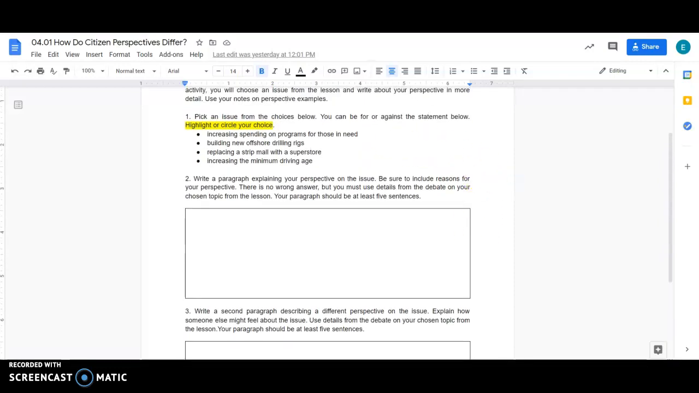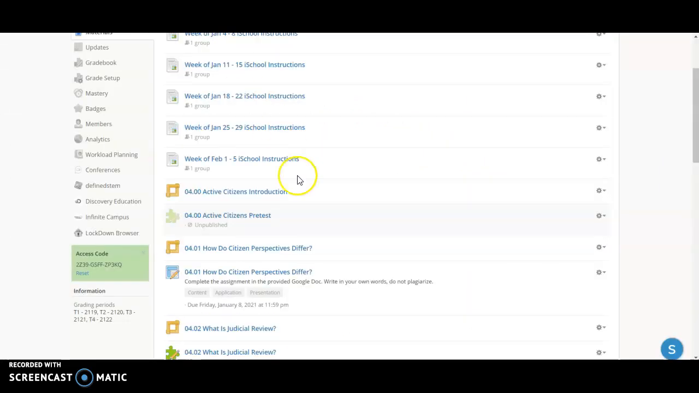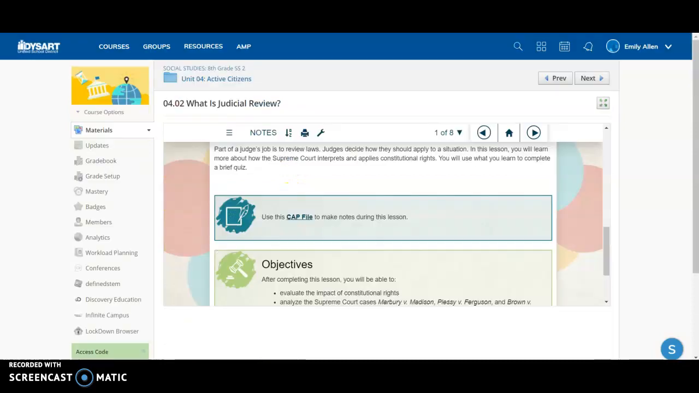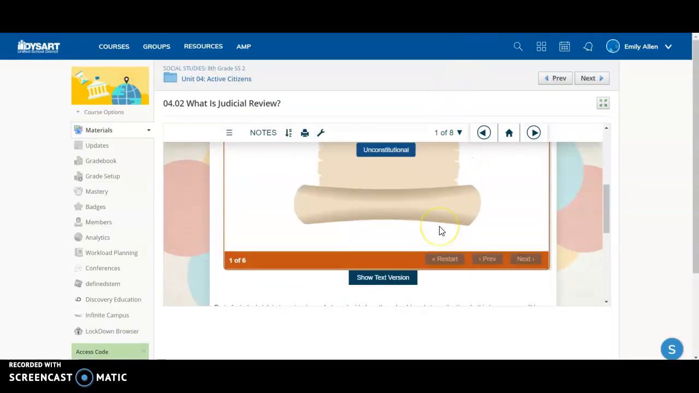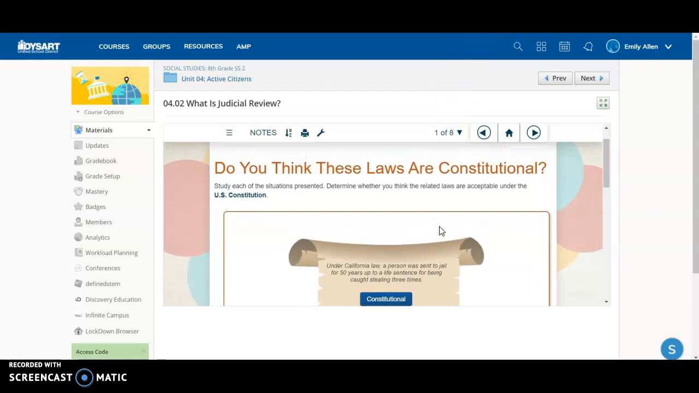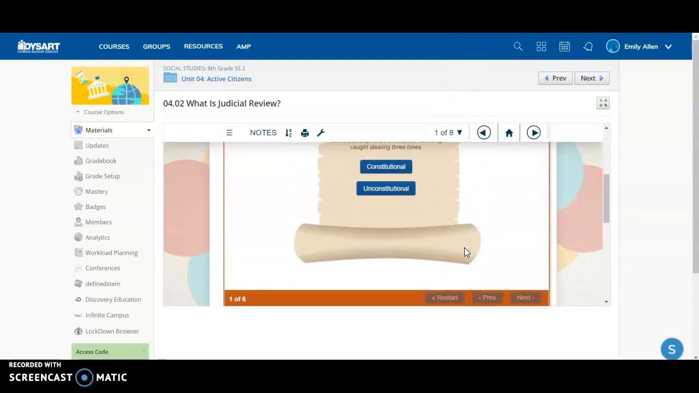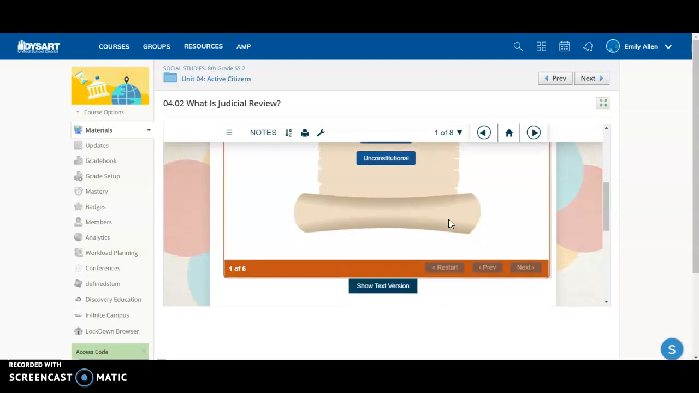For lesson 4.2, this is about judicial review. You're going to go through the lesson and there is a short quiz that you will take. For this lesson, there are some good activities in here. This is a really good warm-up one that gets you thinking about what should be allowed and what shouldn't be allowed. So something that's constitutional or not constitutional, based on the rights that are guaranteed in the Constitution and the Bill of Rights.